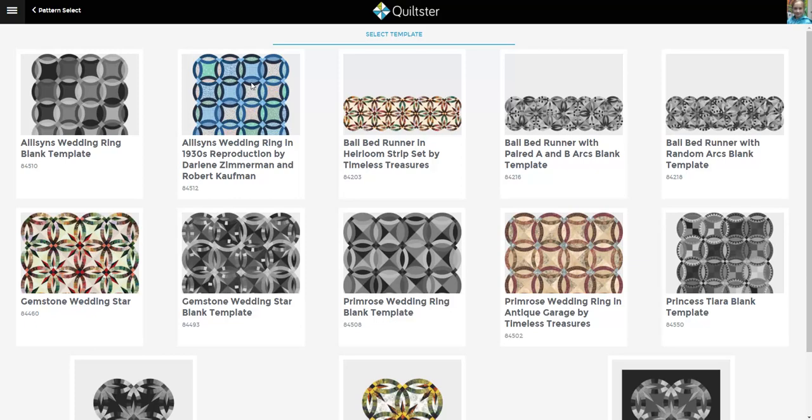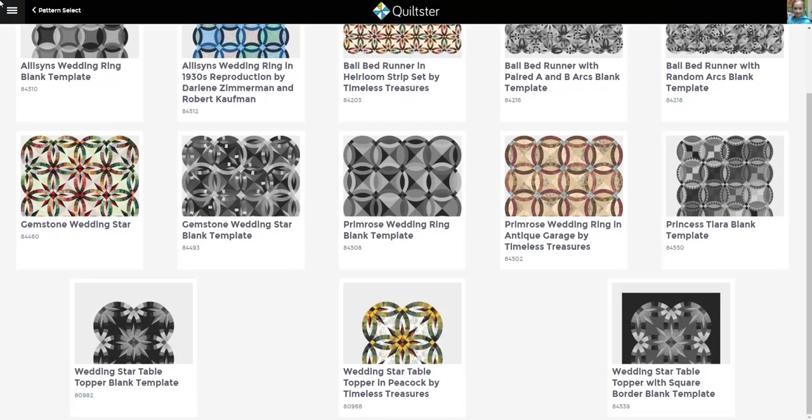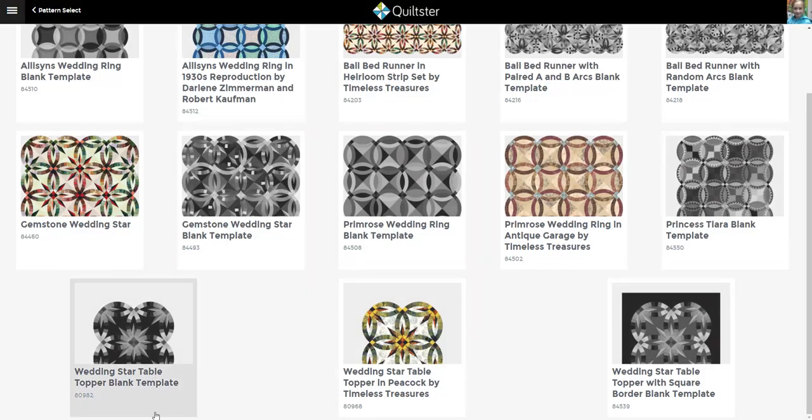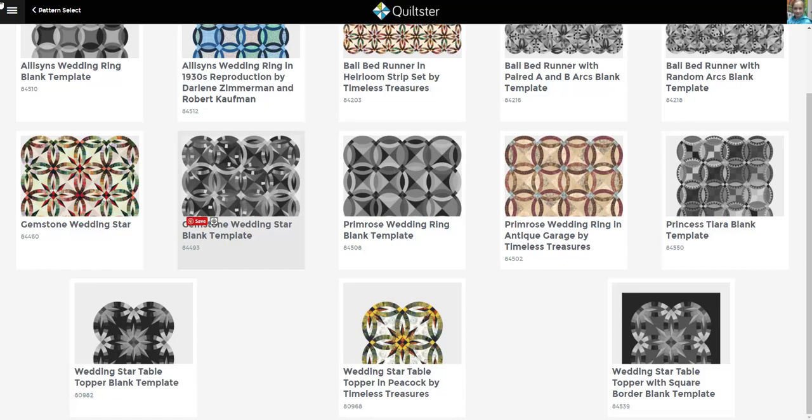And there's lots of different options in this window. You'll see that there's an option for Allison's wedding ring. This pattern does not use any piecing, but uses the Creative Grids wedding ring templates. There's a Bali bed runner. There's a gemstone wedding star, a primrose wedding ring, which also uses just the wedding ring templates and no paper piecing. We've loaded the Princess Tiara as a blank template, and then there is a number of options for a wedding star table topper. Some of them with a scalloped edge and one with a squared off edge.